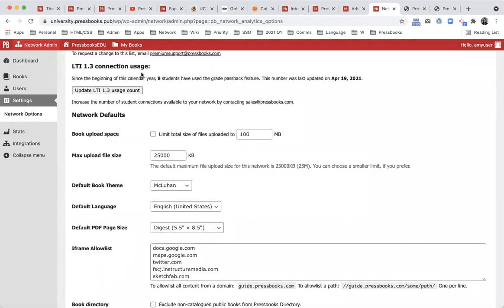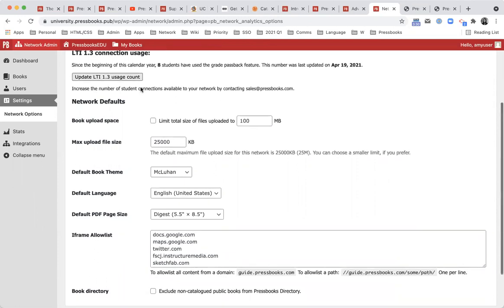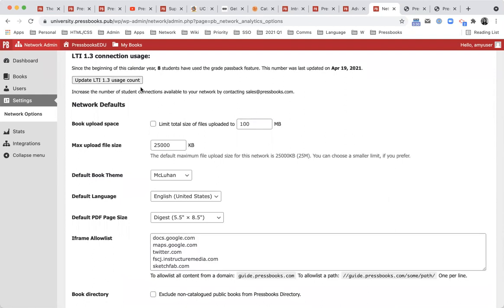LTI 1.3 connection usage, if this is something you have purchased. So if you are interested in seeing how many people are using Results for LMS, which is a feature that we offer that your network can purchase, this is where that information will be recorded. Results for LMS is a feature in which H5P activities in your books, the attempts that your students record on those activities will be recorded into your LMS gradebook.